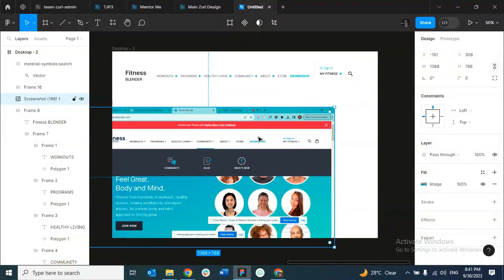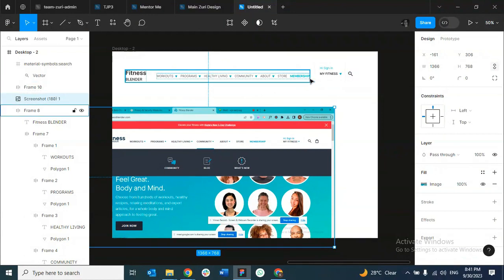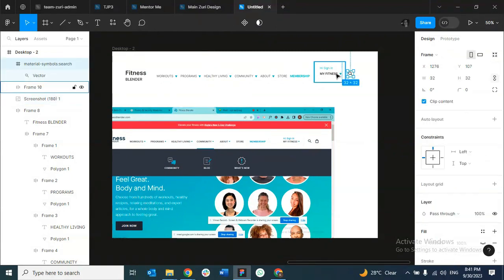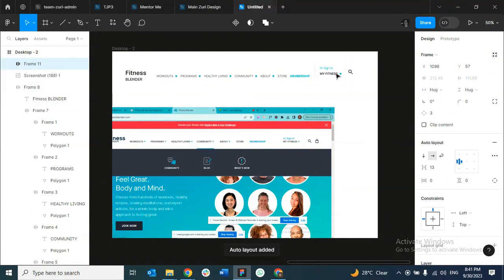We cannot always do that. So I don't want to leave this and this alone. So what I would do is I will now auto layout this with this. Shift A, it comes to the middle. Let's give it 12.